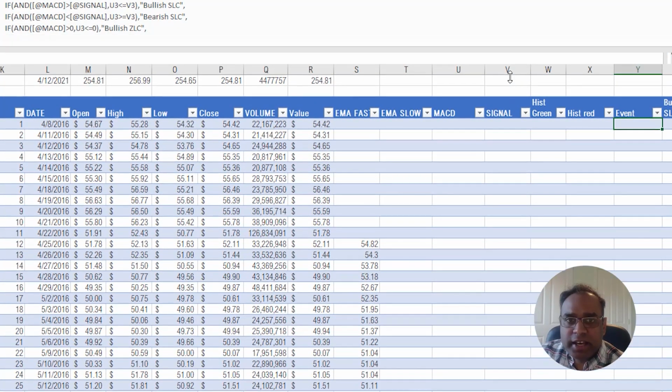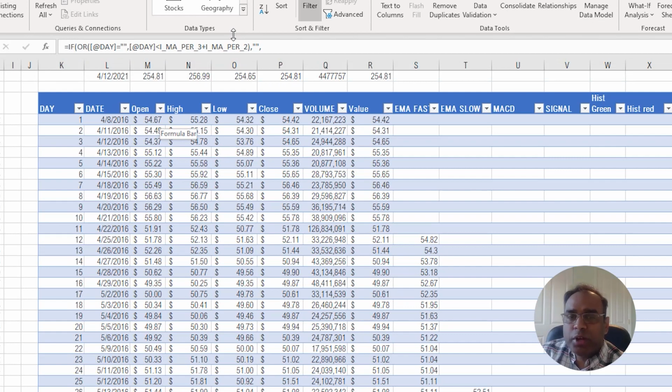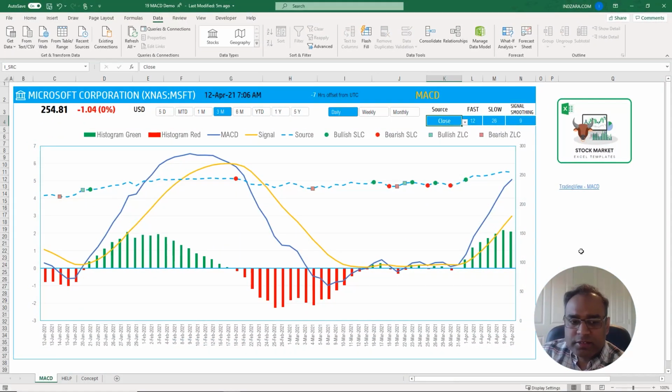And you can see that I use multiple nested if functions to determine what type of signal strategy, or event, we should be calling it. If you would like to know more about it, please check these formulas, and if you want to modify them, you're welcome to modify them. If you have any suggestions for us to make improvements to this template, please post in the comments below. And let me go back to the chart here.